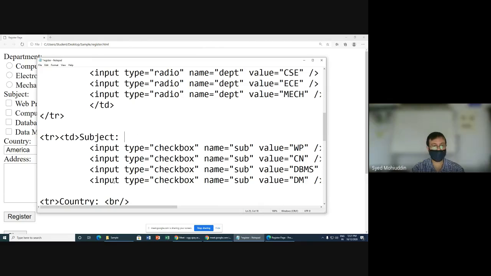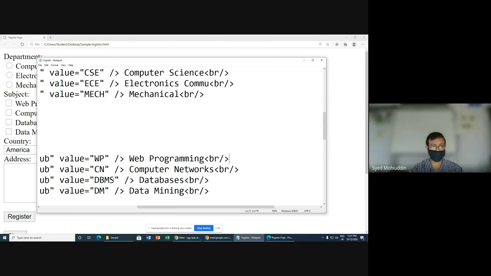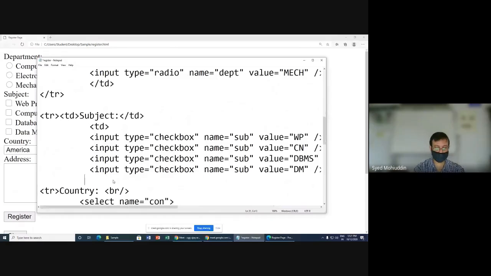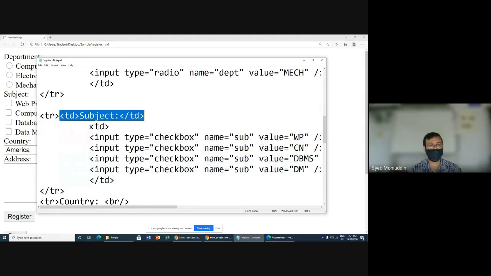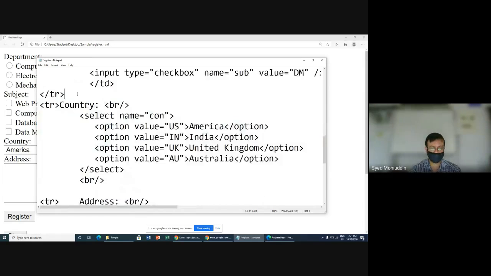I'll remove the BR tag over here and just close this TD. And then over here, I'll open another TD tag, and let me have BR tags over here because it should be on the same cell. Let me close this TD tag, and then over here, I'll close the TR tag. So this is part of the subjects, where subject text is in one column and all the fields are in another column.